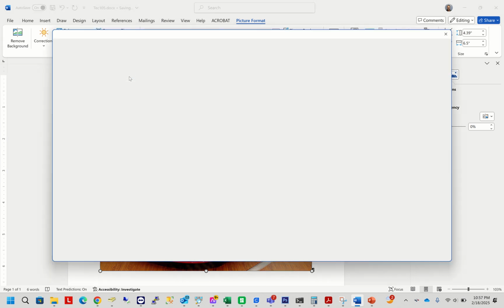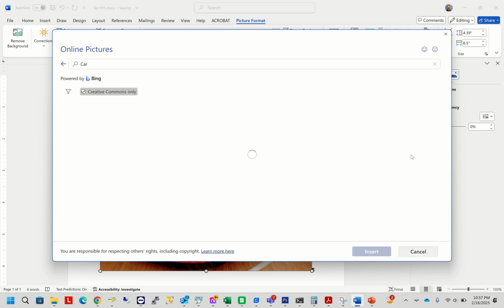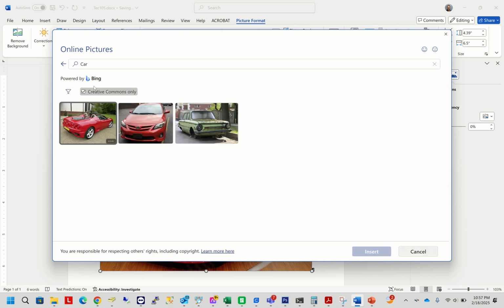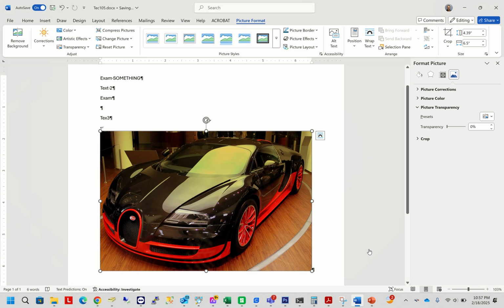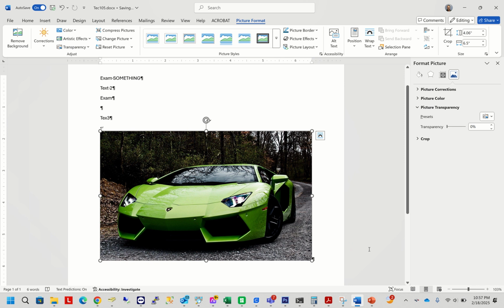All right. Maybe that picture of Bugatti is really cool, but you know what? Maybe I got to pick a different car now. I could choose change picture. It'll go right back to the online pictures, go back to the cars, turn off Creative Commons again, and then I can go ahead and choose, let's go with that Ferrari again. We'll click it, and it should insert the picture for me, and choose insert, and then it'll change it to the exact same size. Pretty neat.